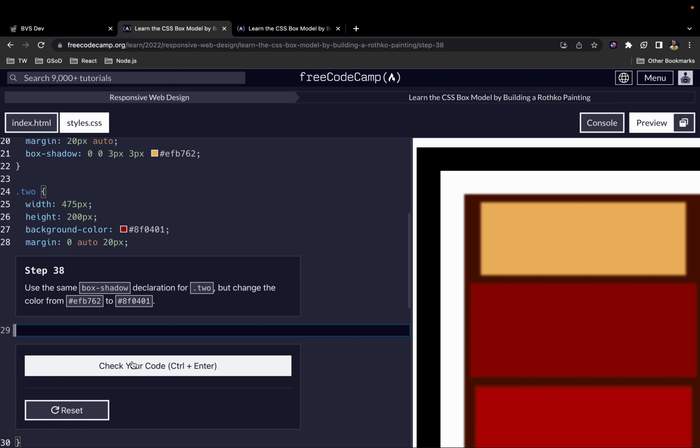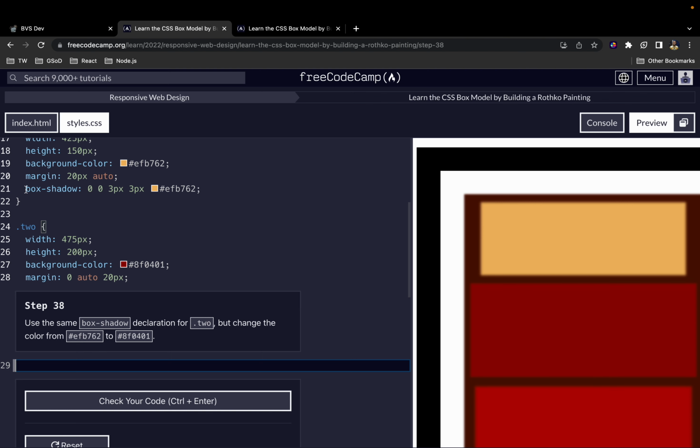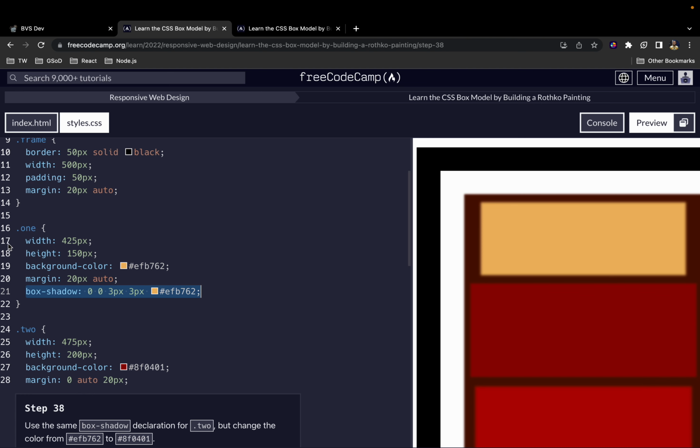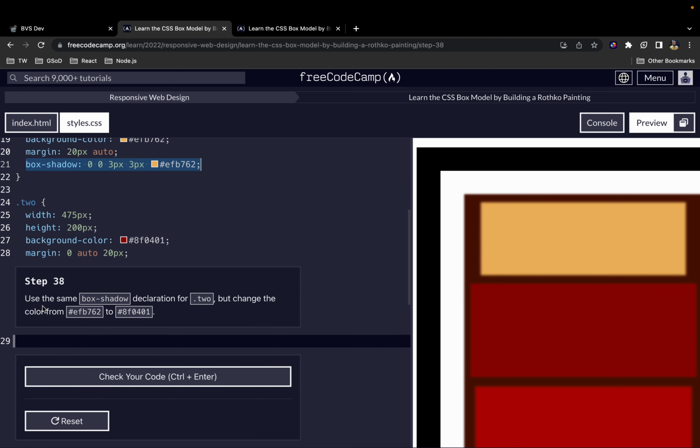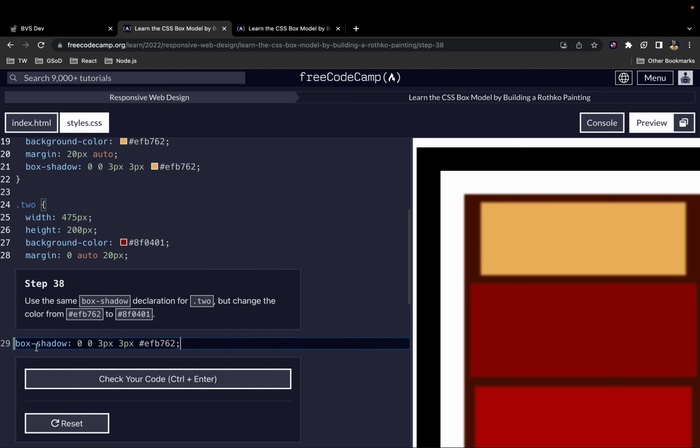Okay, so now I want to use the same box shadow declaration for 2, but want to change the color from this to this. So I'll just copy it here, what we have here. This is the box shadow we use for 1, and want to use the same for 2. So I'll just copy and paste it, but then we have to change the color. So I'll copy the color code and replace it like so.